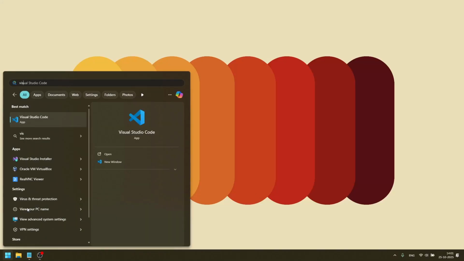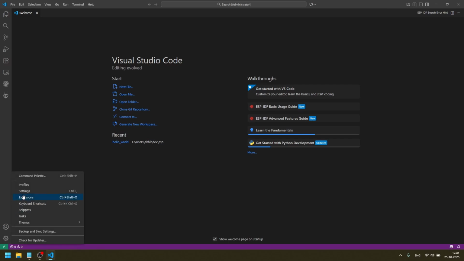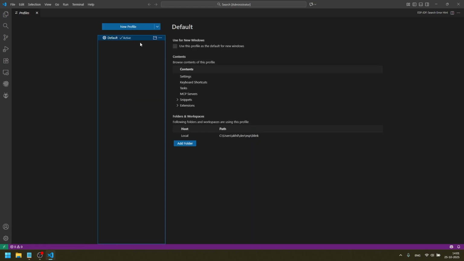In this video, the process of using ESP-IDF within Visual Studio Code is demonstrated, including implementing and running an existing example project. Begin by opening Visual Studio Code and creating a new profile.